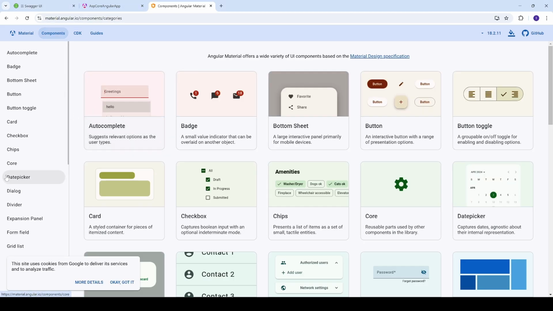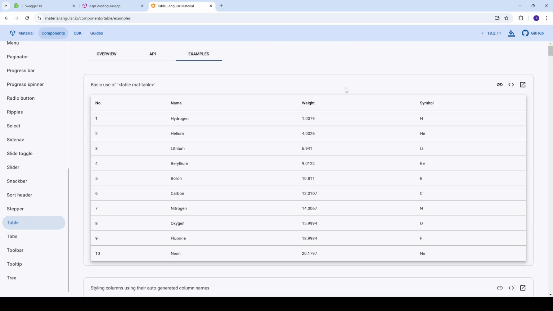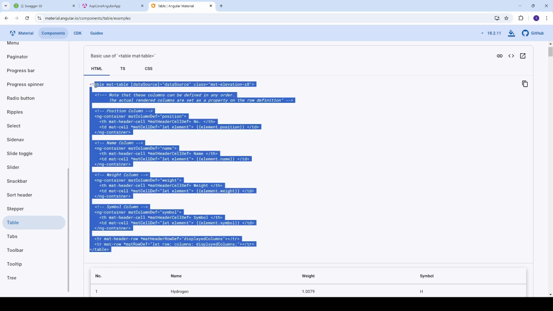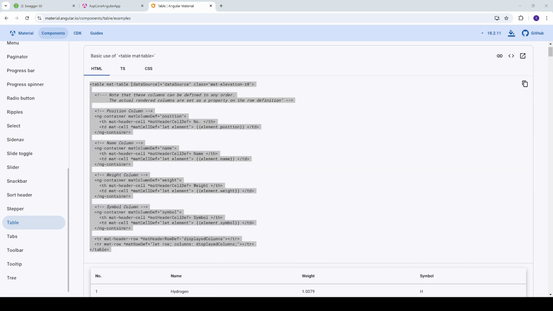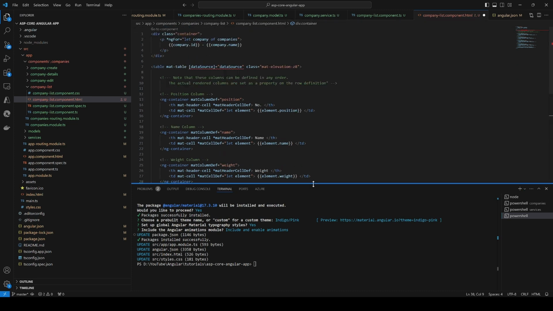So you go to components, you go to tables, then take any of the tables that you have there to try. I'll just take this and then dump it into my component. So my list component should contain a table, or an Angular Material table.